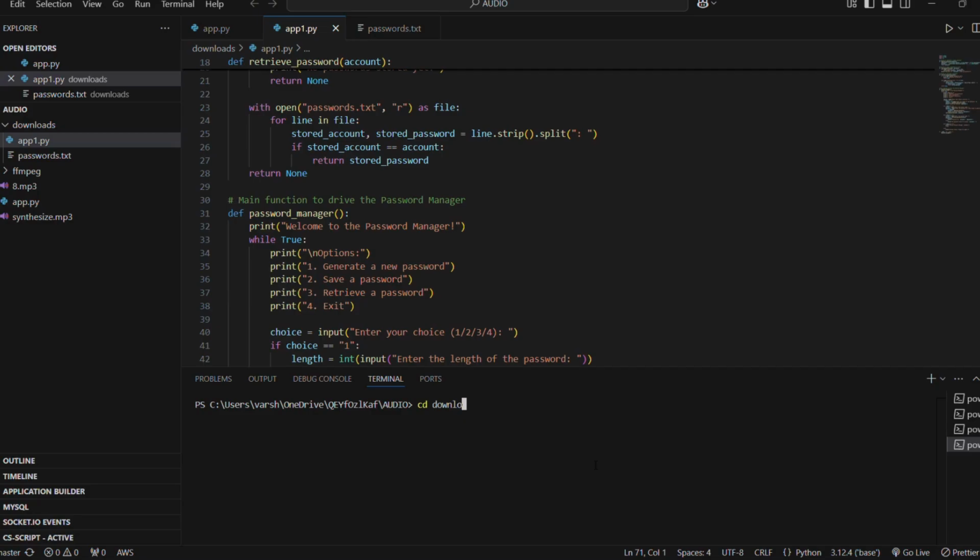Here's what our password manager will do: generate strong, secure passwords. Store passwords for different accounts like Gmail or Netflix. Allow you to retrieve your saved passwords anytime.